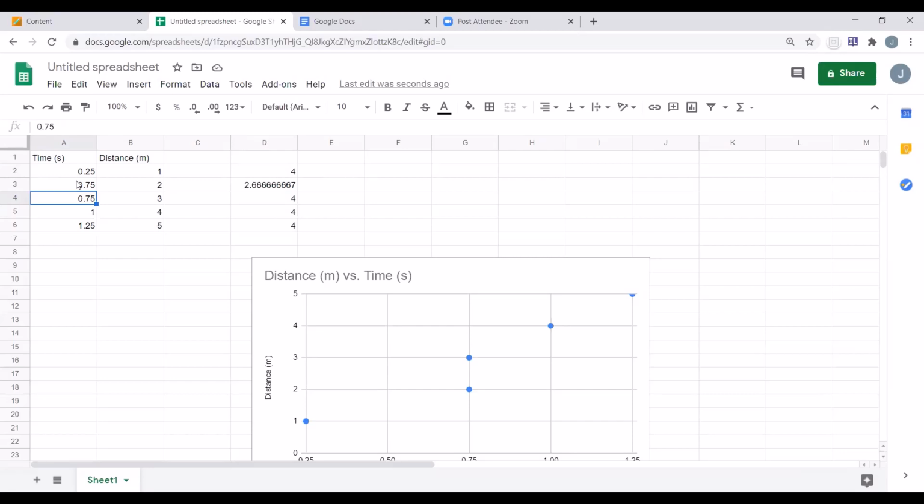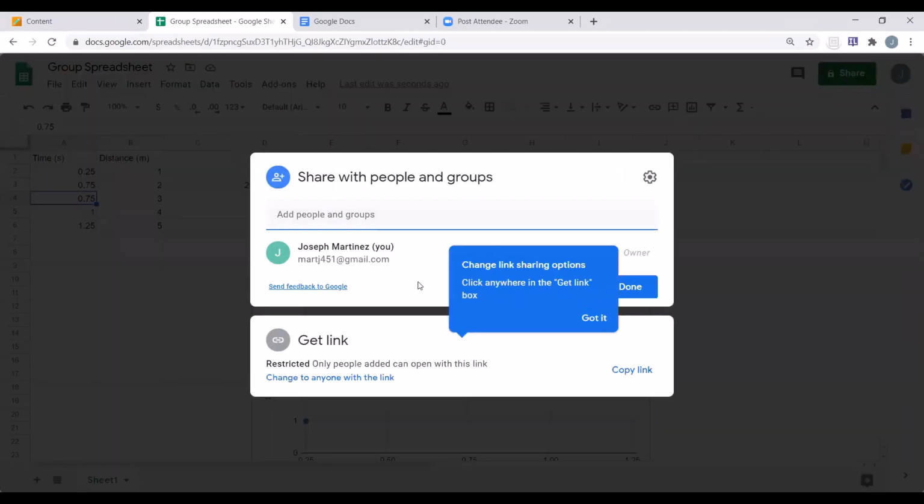If we wanted to share this spreadsheet with our group, we just name it something. So we're going to name this, I don't know, group spreadsheet. And the third thing I wanted to show you is that with this share button right here in the top right hand corner, you can get a link to copy it and share it with everyone that you want to share it with, or you can share it by email. And this allows everyone to have access to the same spreadsheet and edit the same spreadsheet as they go throughout the experiment.